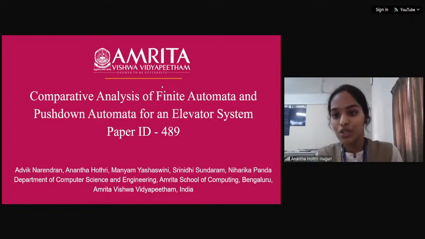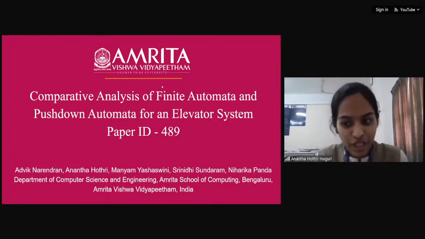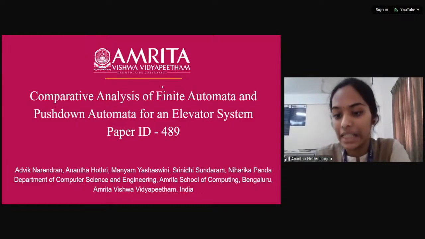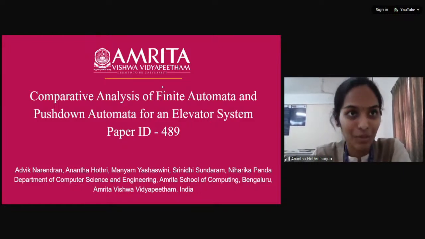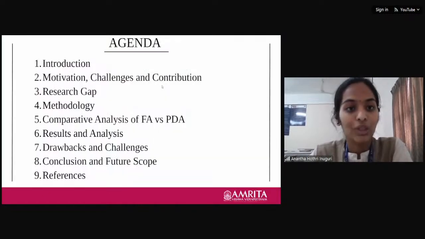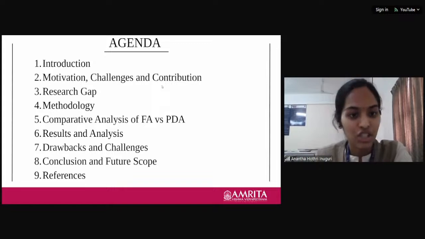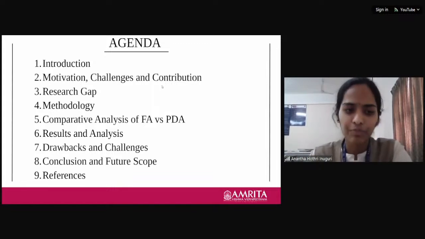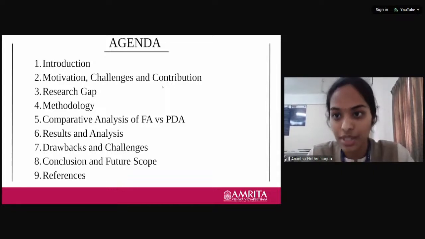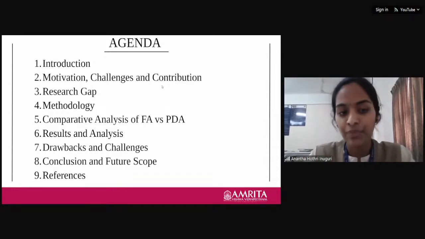Elevators are a crucial part of urban infrastructure, but traditional models lack efficiency in handling dynamic requests. Our study explores how finite automata and PDA perform in managing elevator controls and their real-world applications. This is the agenda of today's presentation. I'll first introduce our project, then move on to what motivated us to solve this problem, the challenges that we faced, the research gaps, and then the methodology performed, a comparative analysis of what we observed in finite automata and PDA. Then we'll come to the results, challenges, drawbacks, and then the future scope.